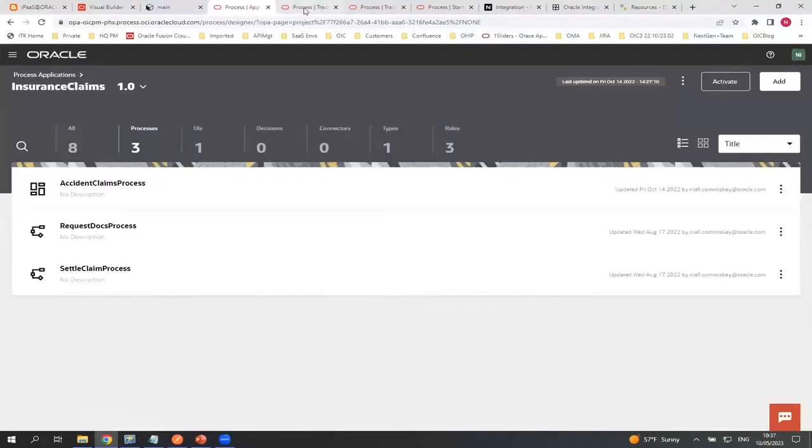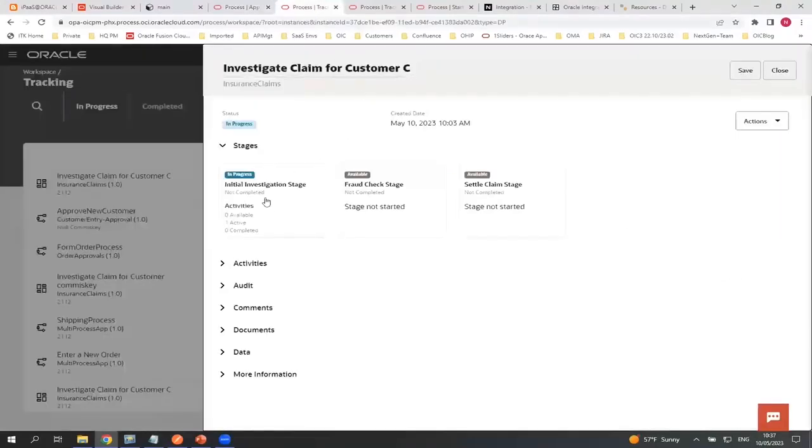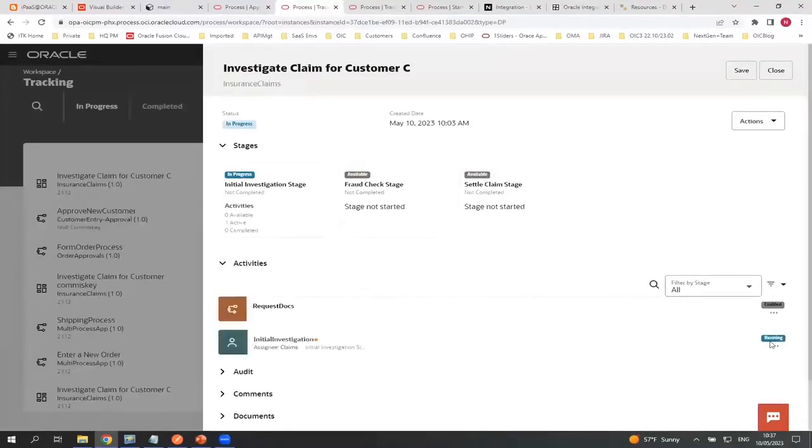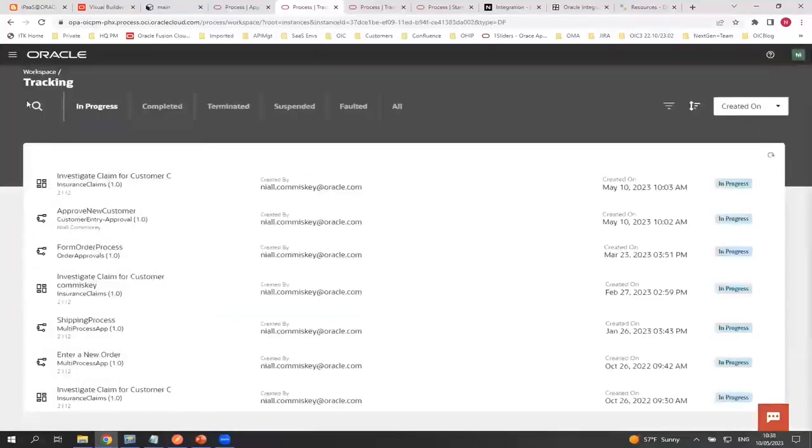actual claim. So let me go back to process tracking. And so now you see the first stage here, because it's an insurance claim, I have the initial investigation stage. So the initial investigation stage is in progress here, and I can go in and look at that thing, check whether it's a fraud. If it's a fraud, this stage will be activated. If it's not a fraud, it'll go into the other stage there, and so on.